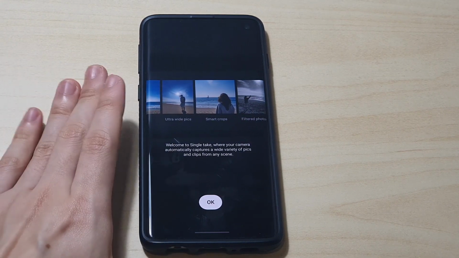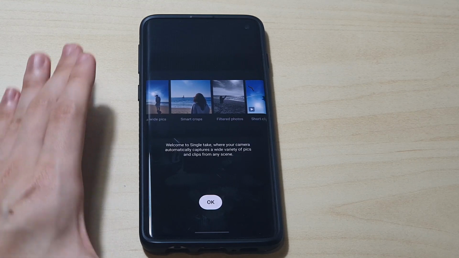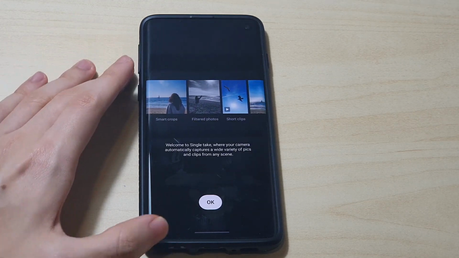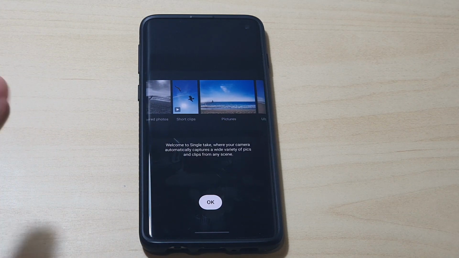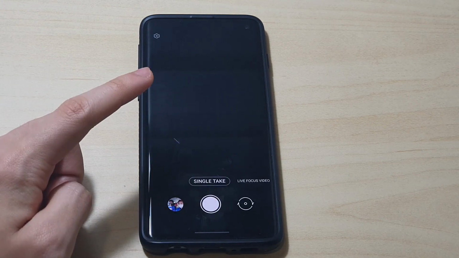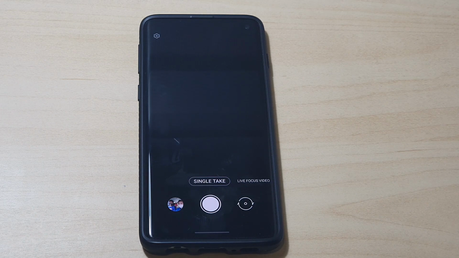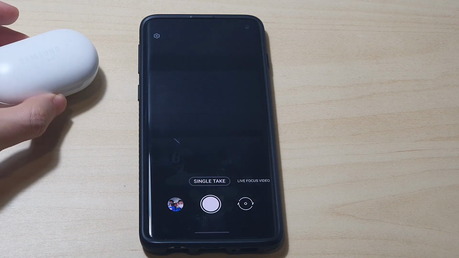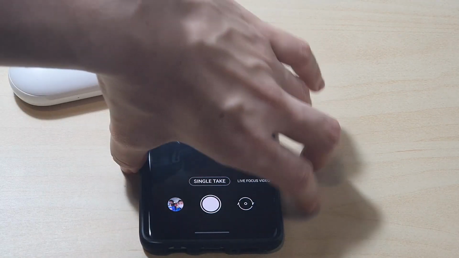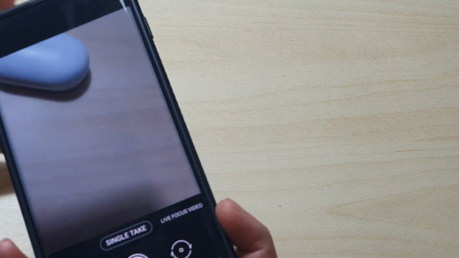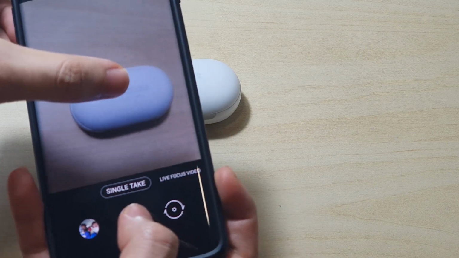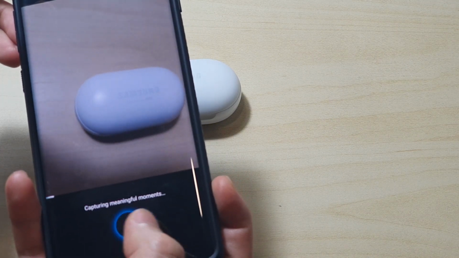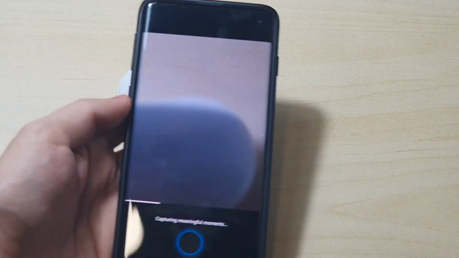So welcome to single take, where your camera automatically captures a wide variety of pics and clips from any scene. So it's basically gonna do everything for you. I think AI is gonna handle everything. So click OK. So let me just bring an object here. Let's say this Galaxy Buds. Let's see how it handles the single take. So it's very easy. Just focus, take. Let's see what it does.